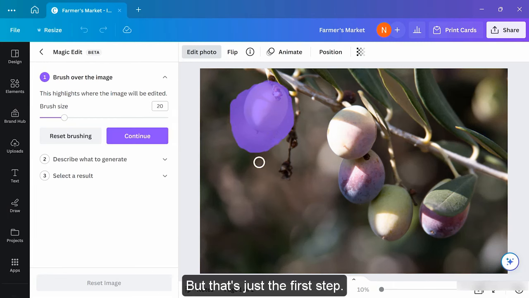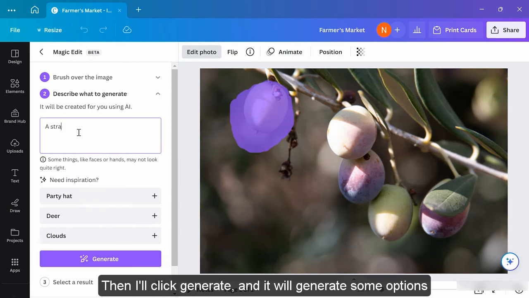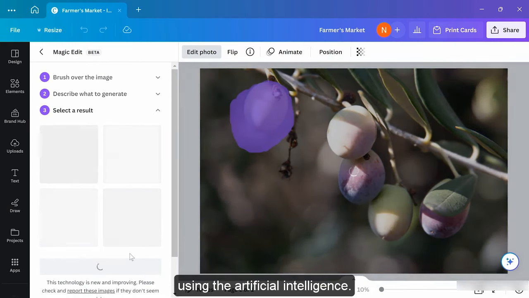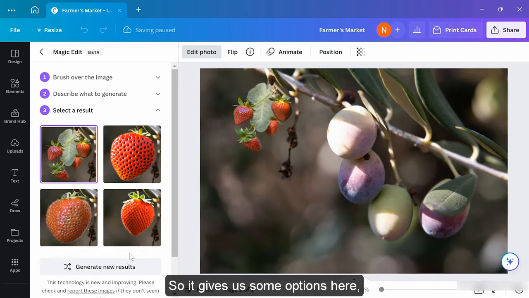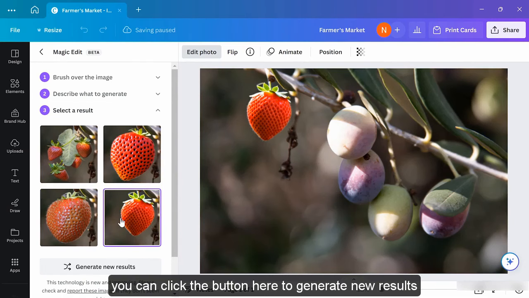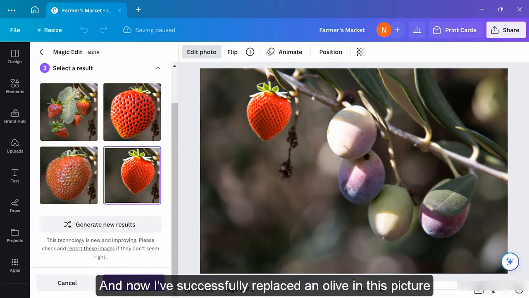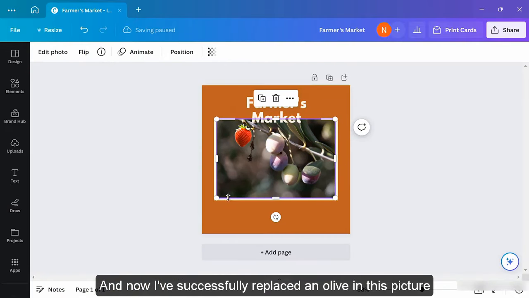Next, I'll click Continue, and then I'll need to type in a description of what I want it to replace the olive with. So I'm going to type in a strawberry. Then I'll click Generate, and it will generate some options using the artificial intelligence. So it gives us some options here, and I can click on these to see what they look like in the picture. If you don't like any of these, you can click the button here to generate new results and try some other options. But I actually think that this one looks pretty good. So I'll scroll down and I'll click Done. And now I've successfully replaced an olive in this picture with a fairly realistic looking strawberry.